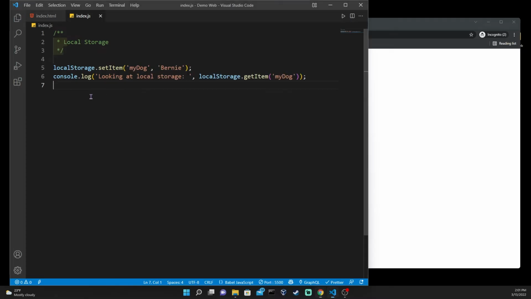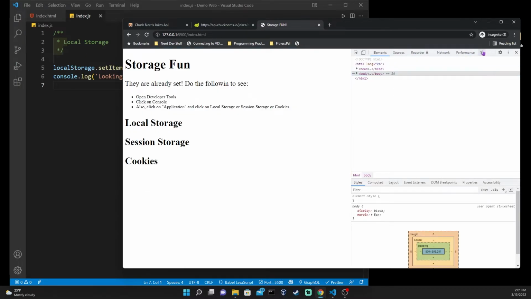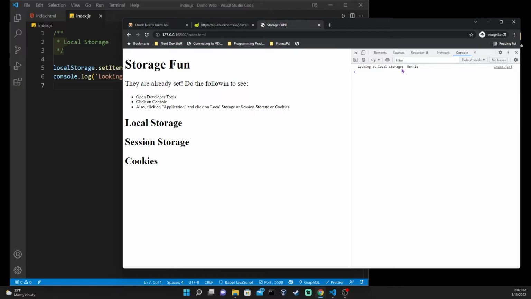So nothing's appearing on screen because it's a console log, so we have to go look in the console. We're going to right click, hit inspect, and go over to our console. And we see looking at local storage, Bernie. Oh, that's cool. How is it getting it though, right? Like, where is it going?